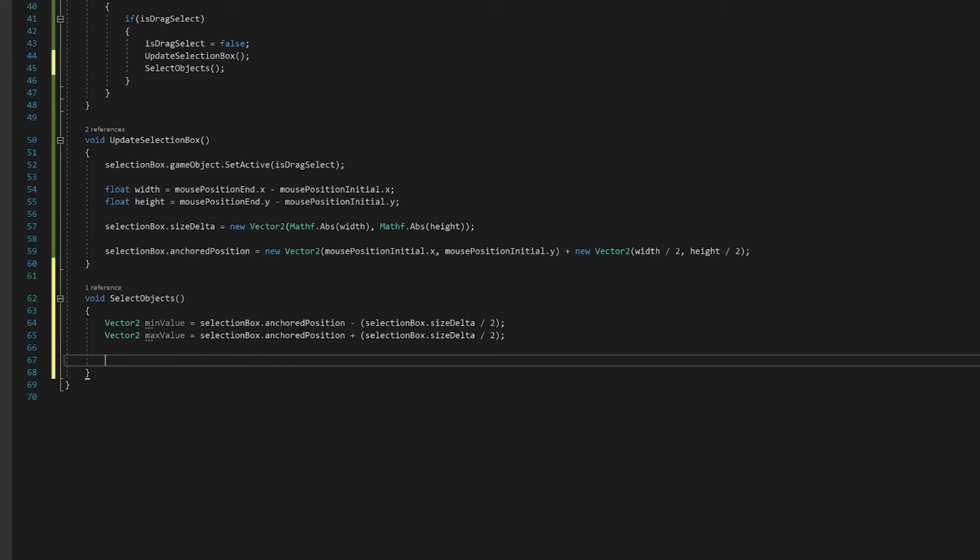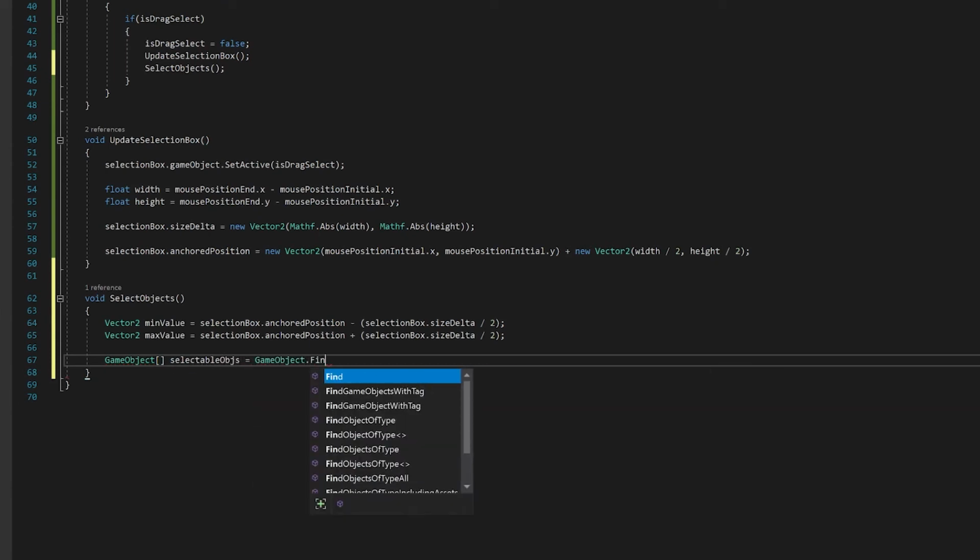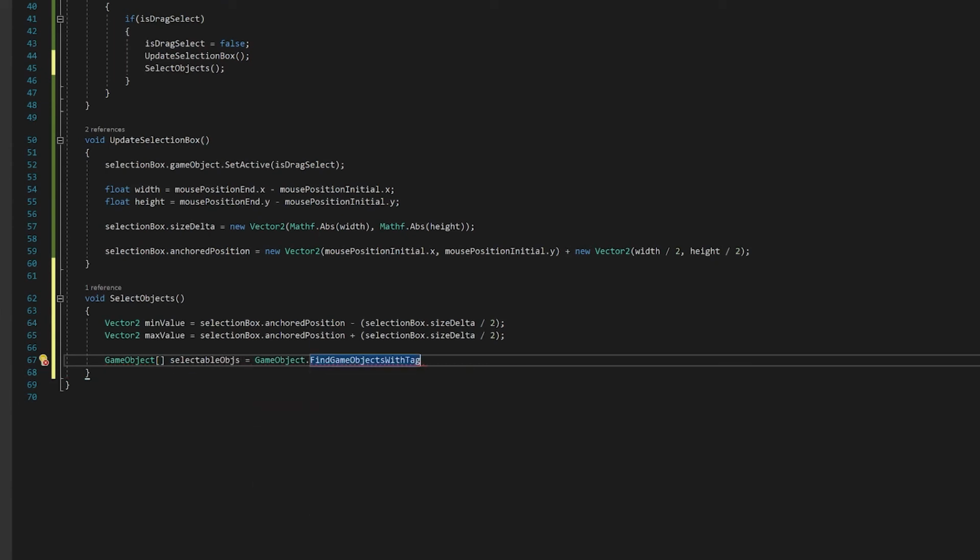And next thing I'm going to do is work out which objects I'm going to test to select. I'm just going to use the tag system inside of Unity. So I'm going to tag any object that I want to be selectable with a tag called selectable. Then I'm going to use GameObject.FindGameObjectsWithTag to get an array of all of the objects with that tag. Remember to use FindGameObjectsWithTag, not FindGameObjectWithTag, or you'll only get one object back.